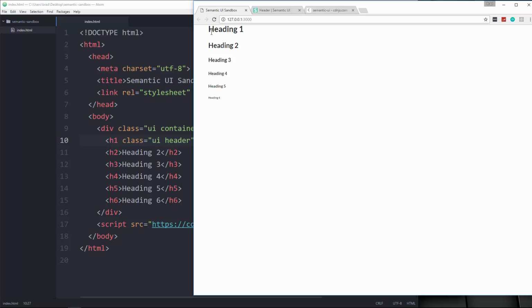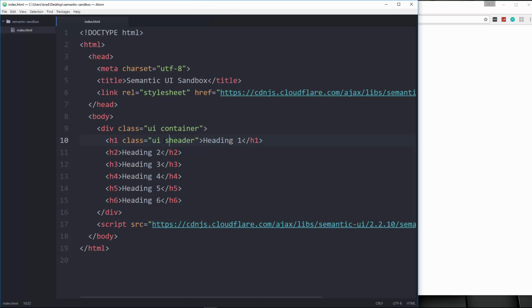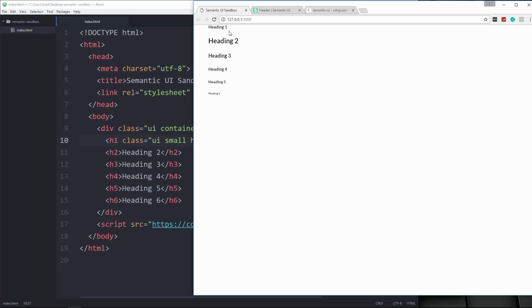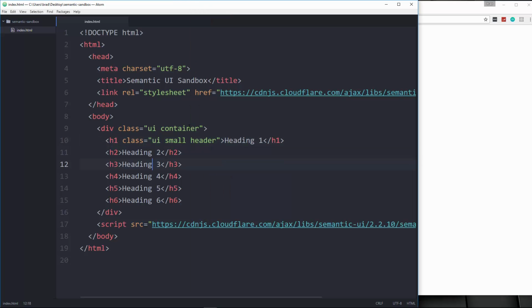But if we wanted this h1 to be small, we could simply put in the small class and save, and now you can see that it's now small. There's a few different sizes we can use, so what I'll do is just copy this class.